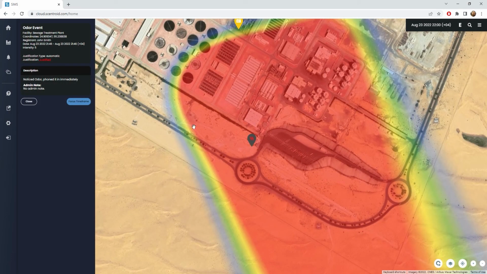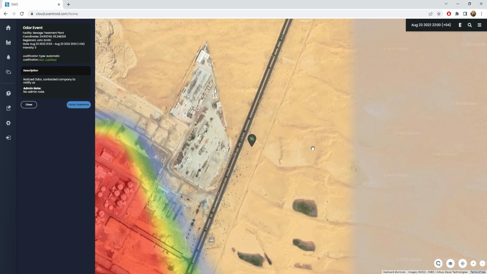Great! As you can see, for this moment in time, the odor event that was located within the plume was justified, and this one that's located outside of the plume is not. We can further take a look at all registered odor events by clicking on the notifications button to the left here.